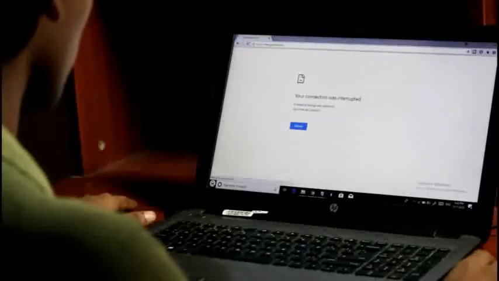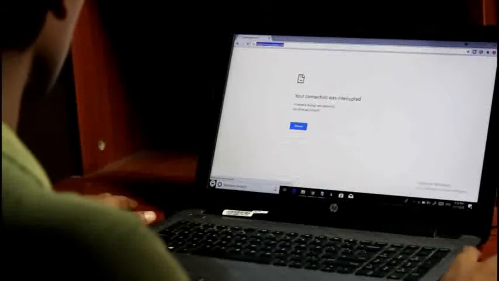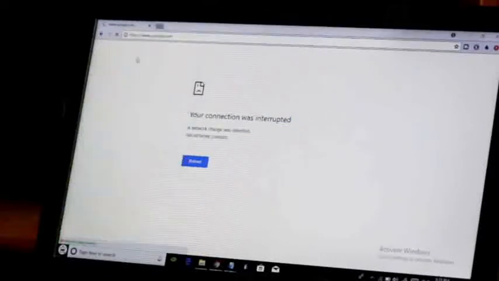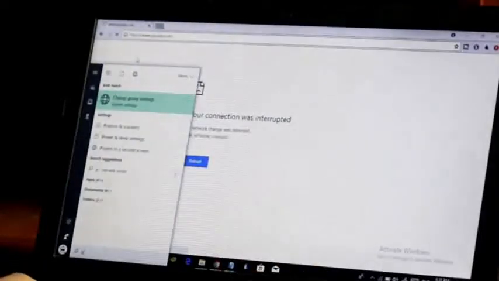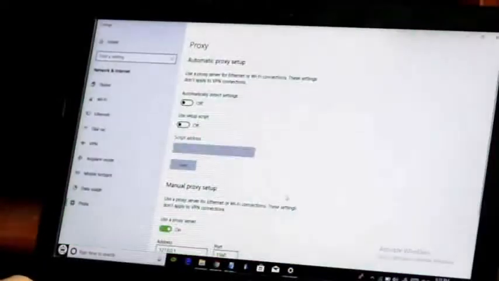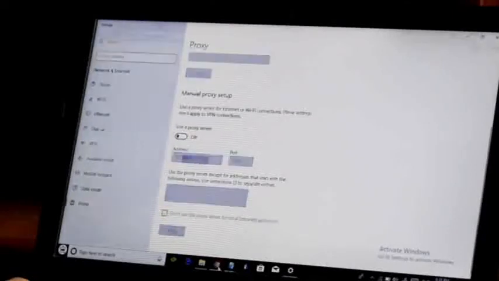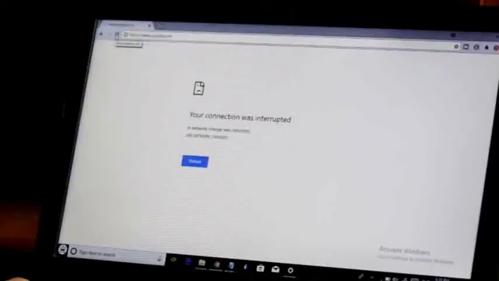A week back, I'm browsing the internet on my Windows PC and all of a sudden I couldn't access the internet. There's no problem with the internet connection, as all of my other devices are still able to access the internet. So I checked the proxy settings on my Windows PC and I realized that a proxy address is created without my knowledge. I immediately turned off the proxy and tried accessing the internet, but still I couldn't access it.